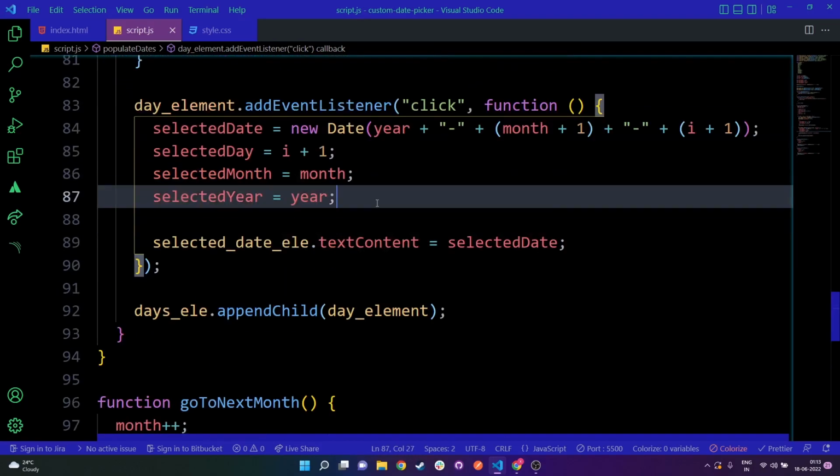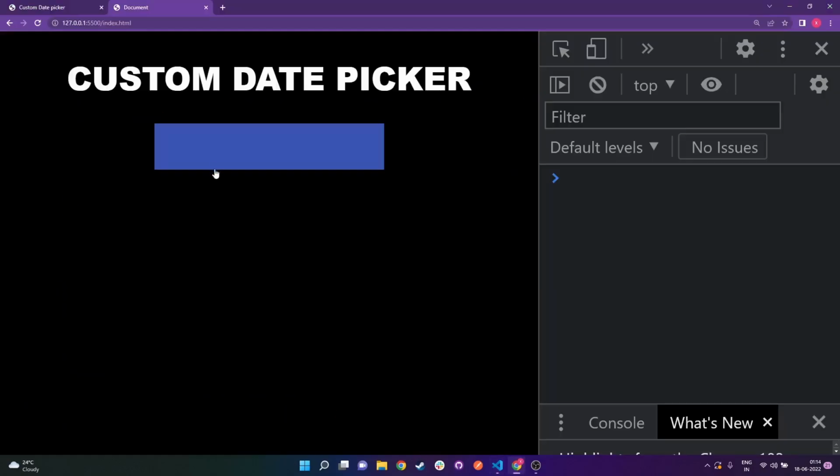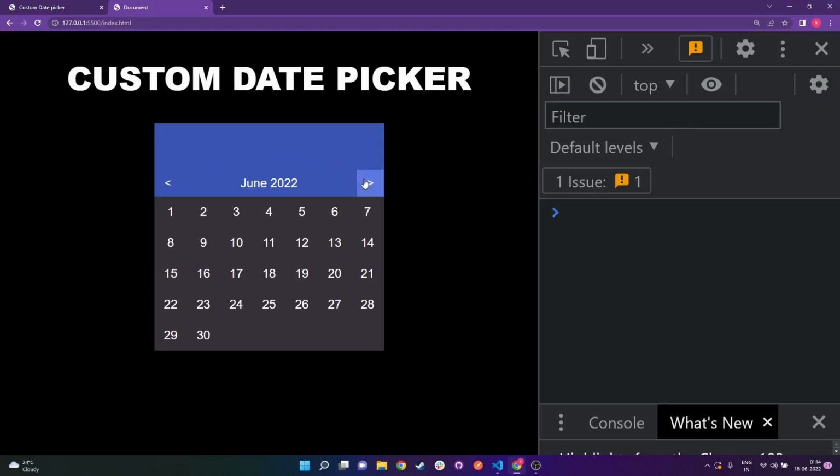If I save this and I go to my browser, if I open this up and I go to the next month, there you go, you can see this changed to 31. If I change again, this should become 30. There you go, it's 30, 31, 30, 31 and so on. And for the month of February, this should be 28.